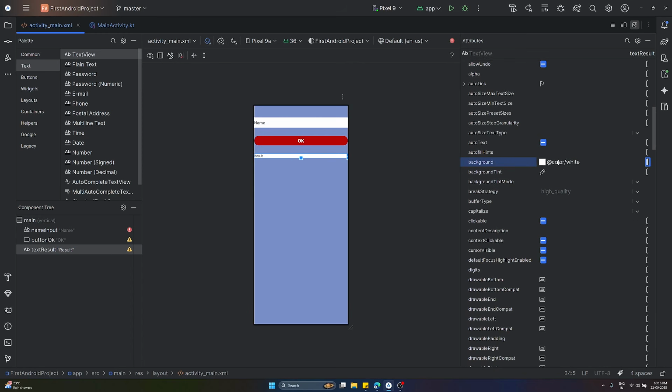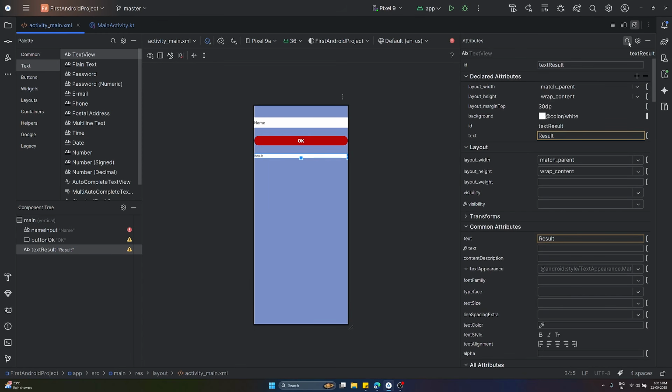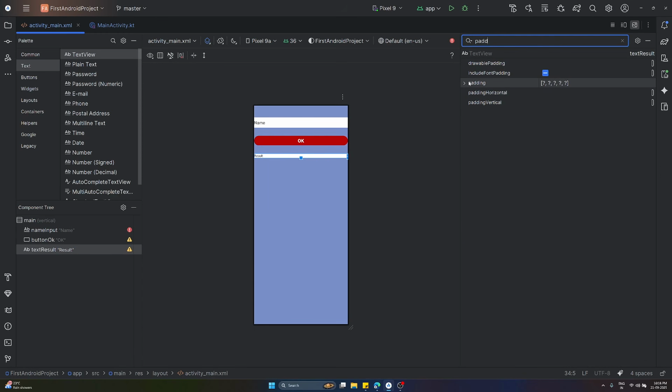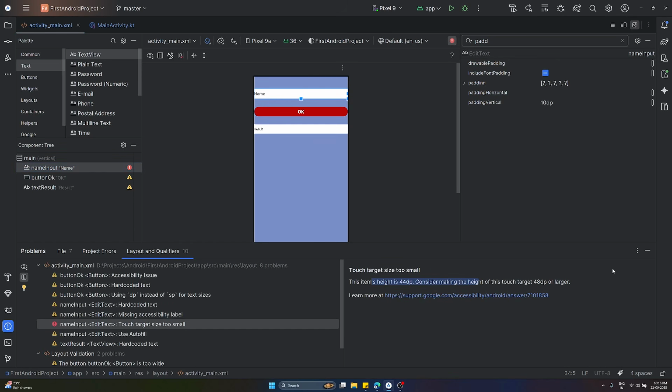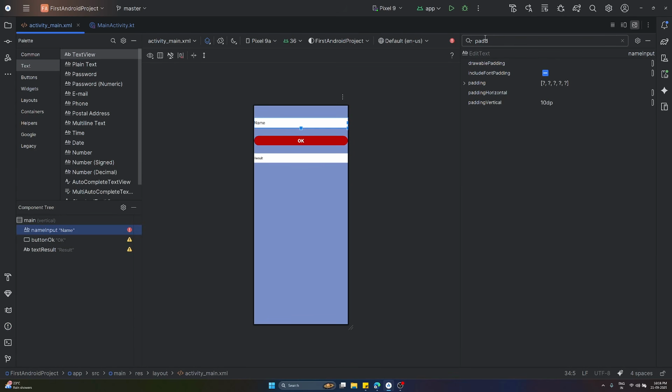So white. And I want to apply the padding in all the places. So here let's search for padding. Okay, so padding vertical, I can use 10 dp. Fine, right? So let's try to see. Here we are getting some error. Item height is 44 dp and 48 dp. Okay, fine. So you can check it as a height. So the minimum height we can take as 48 dp. Yeah, so this one got set. So fine. Now this one is looking somewhat better, but I don't want it like this.